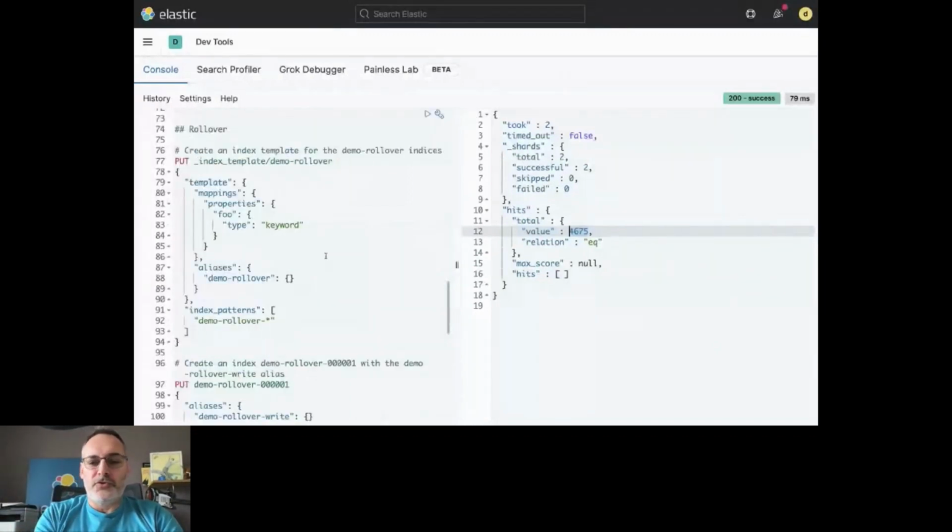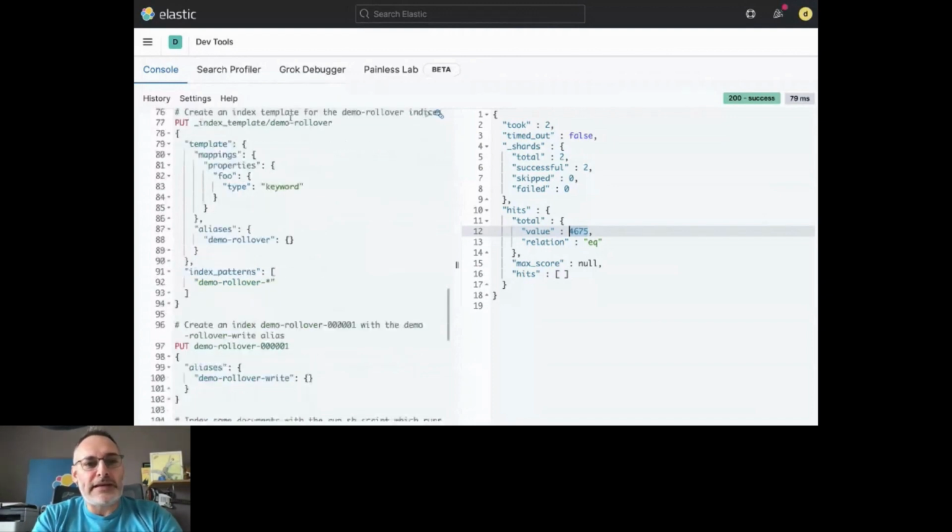We want to use the rollover API to automatically create new indices when it's actually needed. So to do that, I'm going to create an index template. An index template is something that we have seen this week already. So I'm going to create this index template demo rollover with a simple mapping. And what I want to do is to create an alias, which is a read alias named demo rollover. And I will apply that to every index which starts with demo rollover dash something.